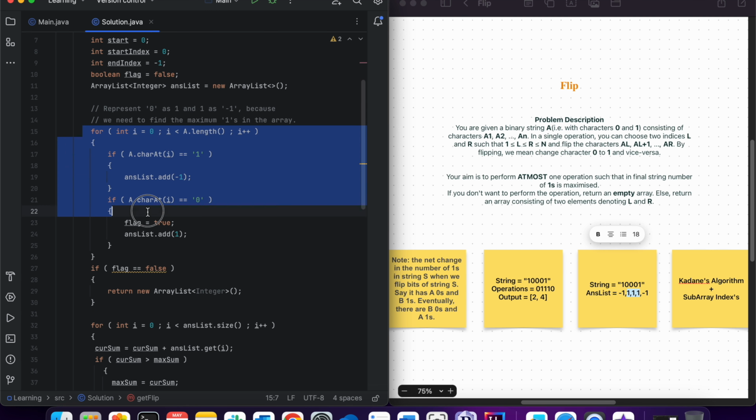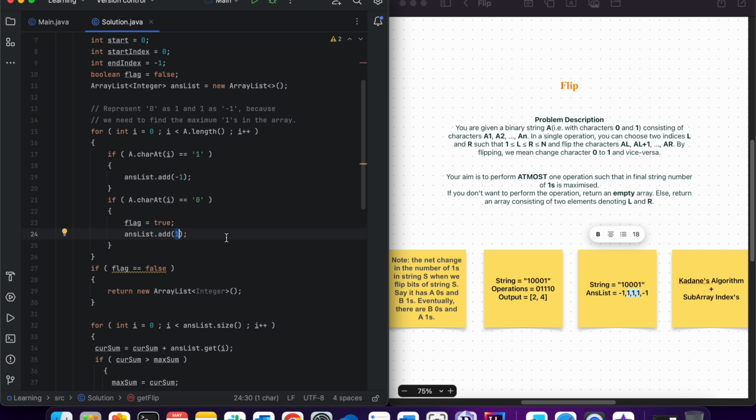So here we are looping over the string, and if the string has 1, we are putting -1 in the answer list. If the string has 0, we are putting 1 in the answer list. Now let's see an interesting case here. Here I have put flag equal to true. That means, if this condition gets executed at least once, the flag will hold true.